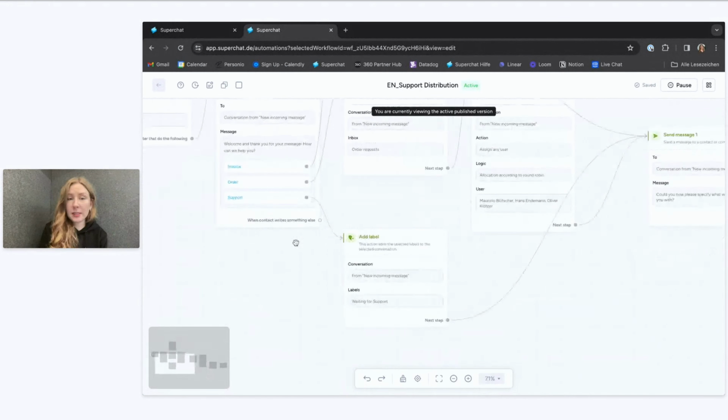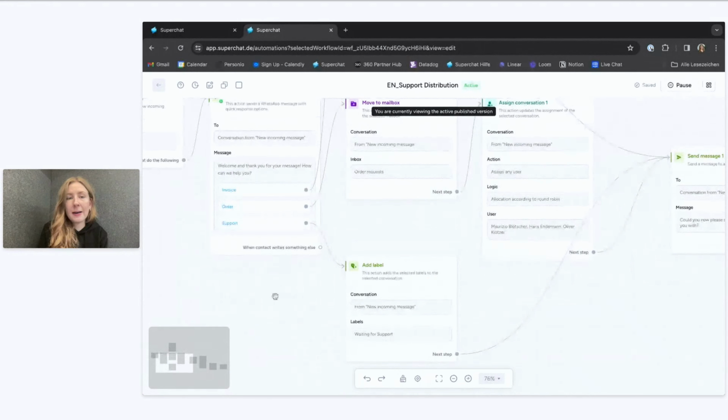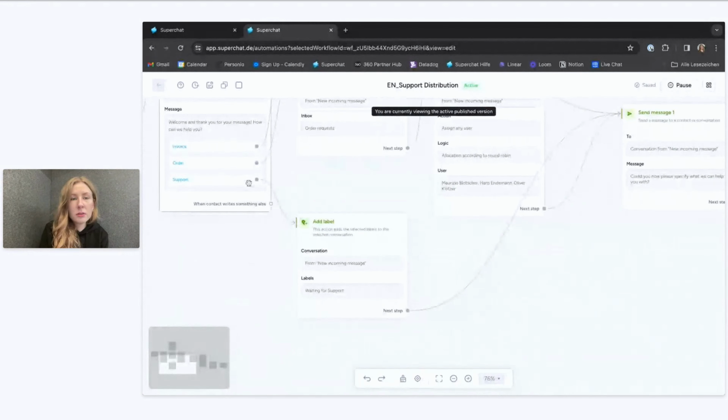Then the last button, when someone clicks support, this path follows here, and we have the add label node. So this is also another type of node which you can use to optimize your internal organization. All these little nodes that don't send a message to the customer, but that do anything internally within Super Chat, just assigning conversations, moving them from inbox to inbox, adding labels. This is all for you, so you can optimize your organization within your support system.